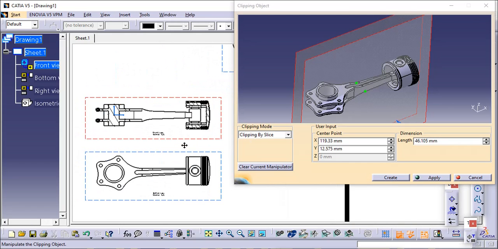So in this clipping by slice, you will be seeing the portion that is lying inside these two slices, whereas the portion that is present outside these two slices will not be shown in this 2D sketcher, because it will be clipped, you can say that, so that you can't see that in this 2D sketcher.